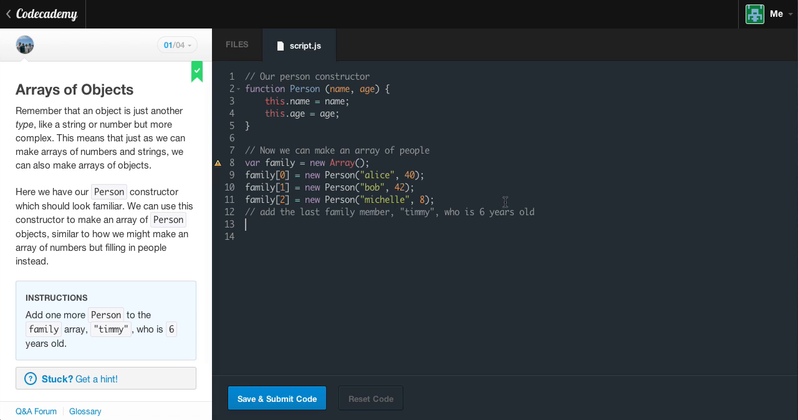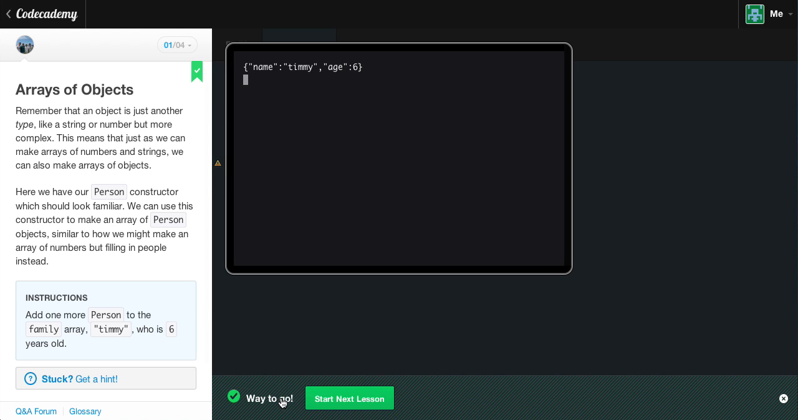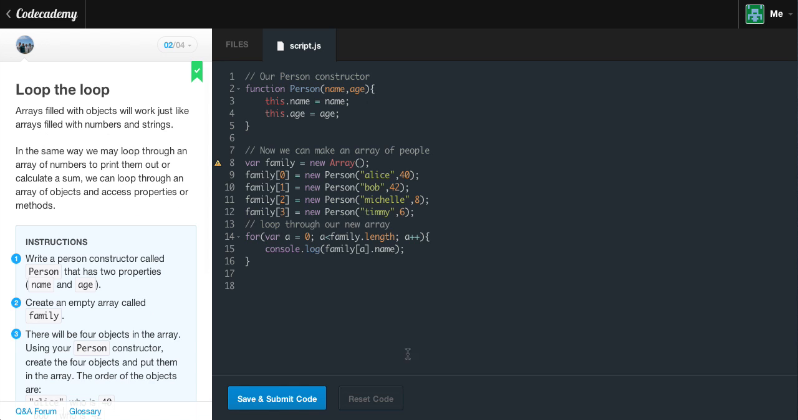Okay. So, to make a new one, all we have to say is family, and we're going to tell it what slot to go to. So we're going to say 3, and we're going to equal new person, because we're making a new person object. His name is going to be Timmy, comma, because he is only 6 years old. So that looks pretty darn good. Let's go ahead and save and submit the code, and we get the green light. So we pass this little lesson exercise.